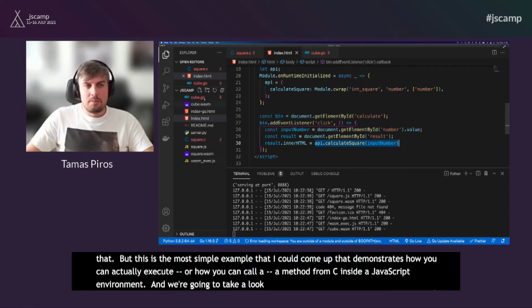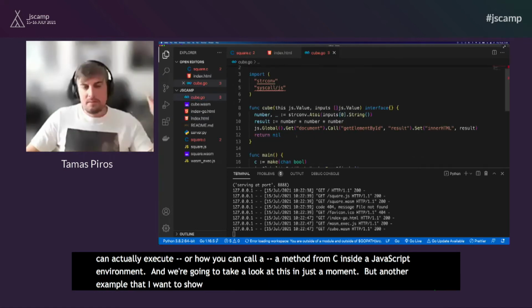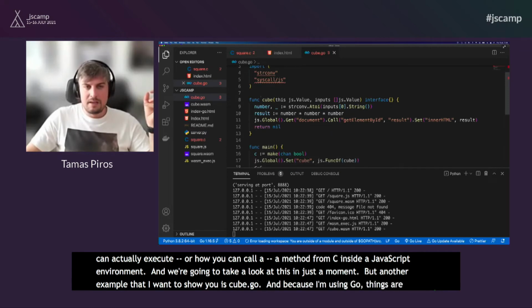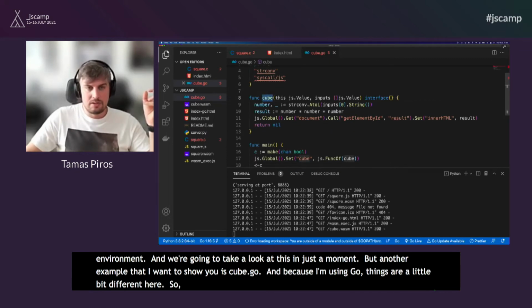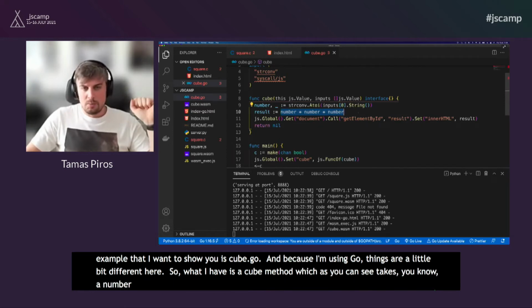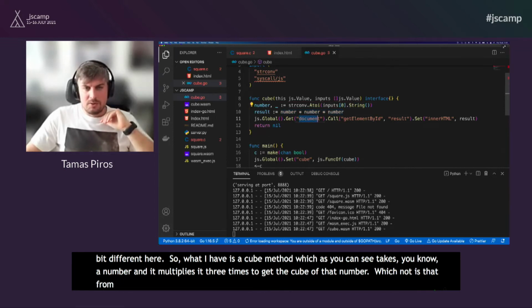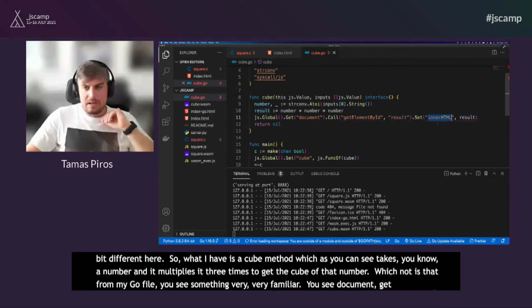But another example that I want to show you is cube.go. And because I'm using Go, things are a little bit different here. So what I have is a cube method, which, as you can see, takes a number and then multiplies it 3 times to get the cube of that number. But you notice that from my Go file, you see something very, very familiar. You see document, get element by ID, result, and then inner HTML.